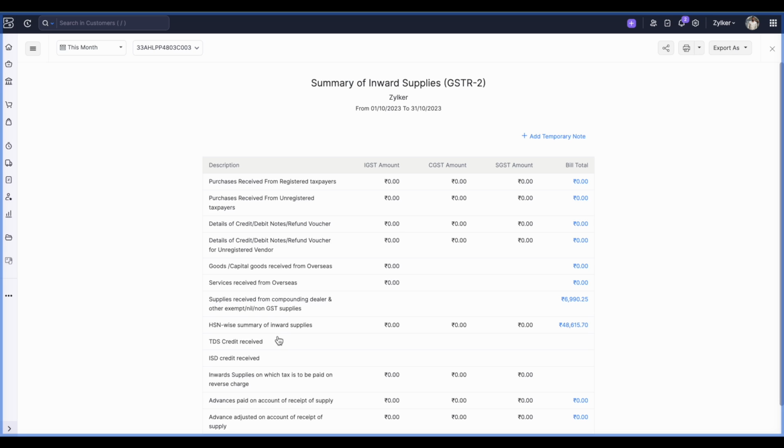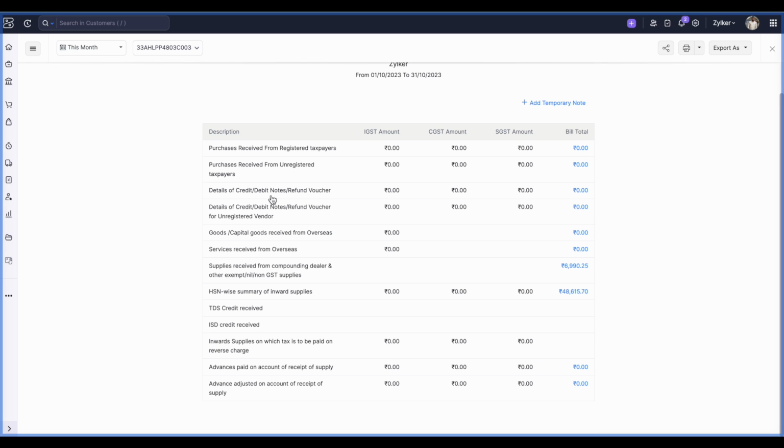So ideally, the inward supplies report can be used just for your internal reference as of now. We will have a quick run through of the summary of inward supplies report. So we have the description first, IGST amount, CGST amount, SGST amount, and bill total. Okay. Moving on to the sections, purchases received from registered taxpayers.